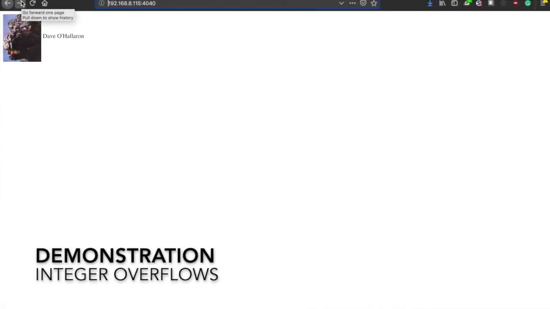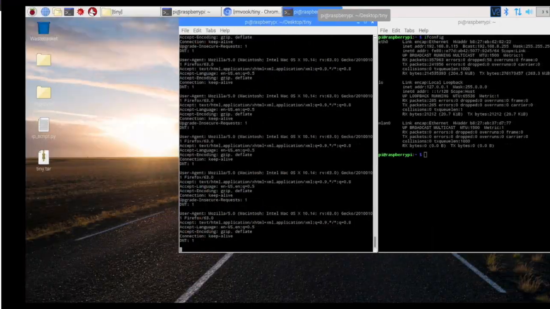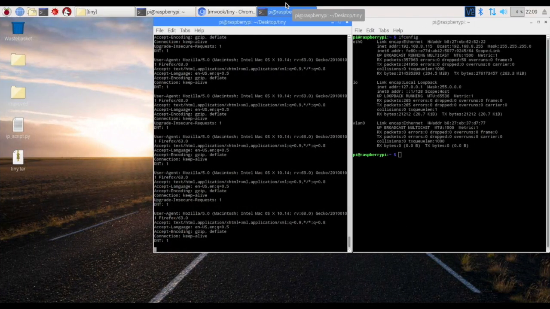Here we have the vulnerable version of the website, and we're going to go to cgi-bin/adder. And here we can see, when adding to the program, numbers under the maximum value work fine. But when they go too high, we get undefined behavior. Here you can see it is running on my Raspberry Pi.